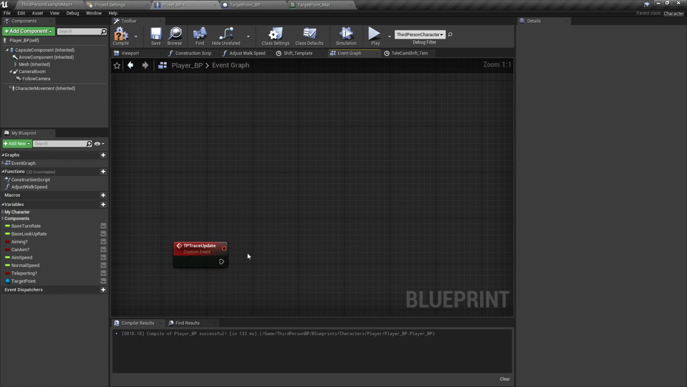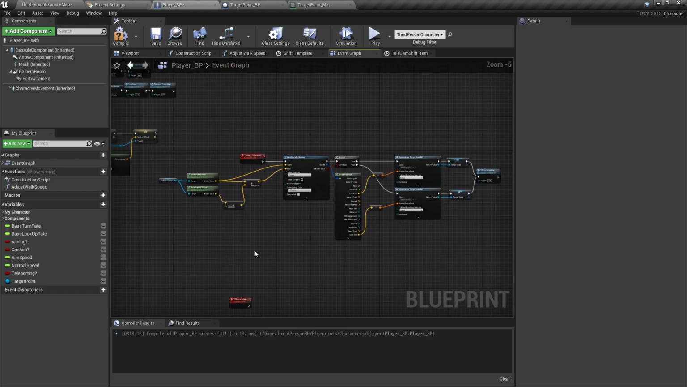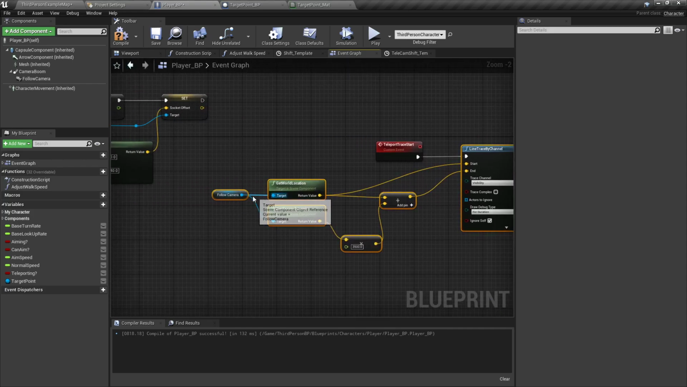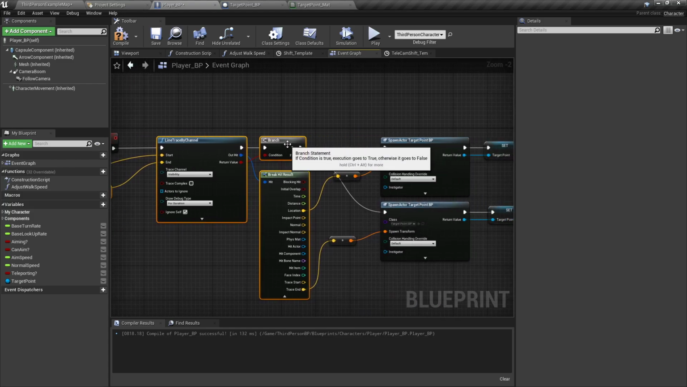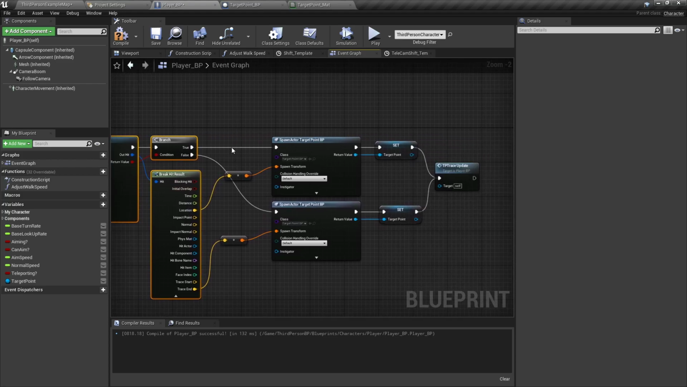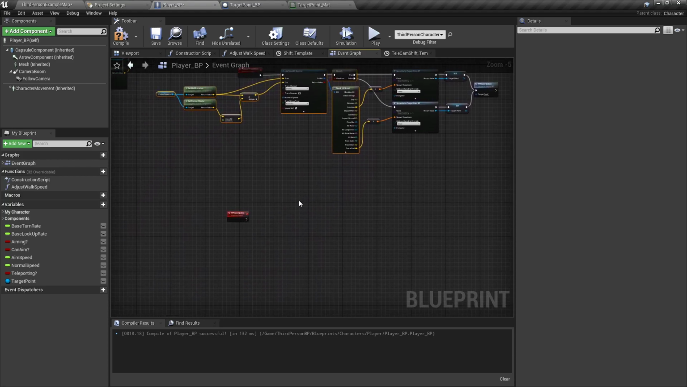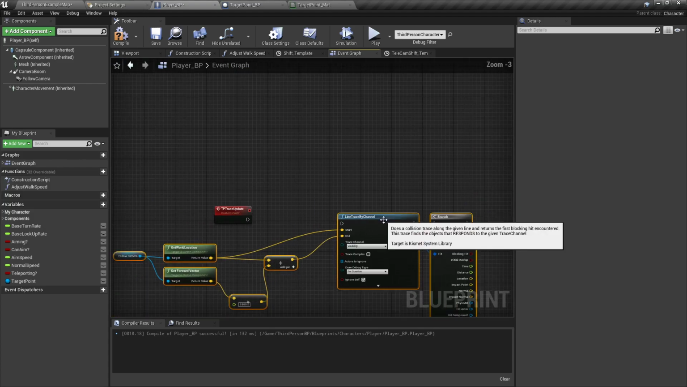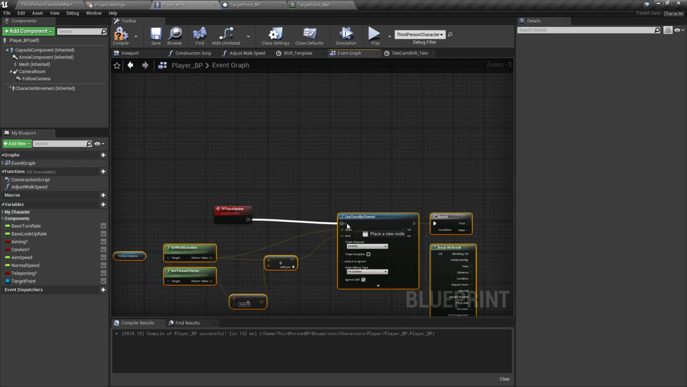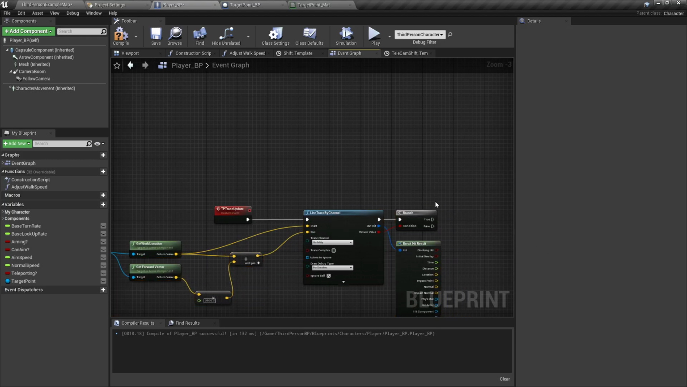So on the TP trace update, what we want to do is basically select all of this because we're going to need it again. So you want to get the camera, all the maths, the line trace, the branch, and the hit result. You don't want anything past the hit result. So none of this. So I'm going to copy that and paste it down here because we're going to continue firing off this line trace so that we can update that target point's location.